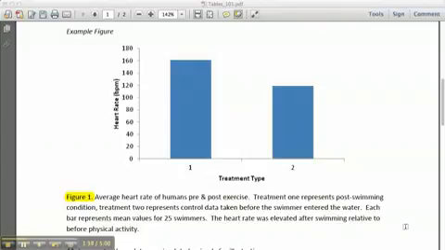You're giving information to your reader so that they can understand your graph better. Then you tell them that each bar represents the mean value for 25 swimmers. So you've given them more information to let them know how many swimmers were captured in each of these bars. Then you use the last sentence to show what the take-home message is. The heart rate was elevated after swimming relative to before physical activity.